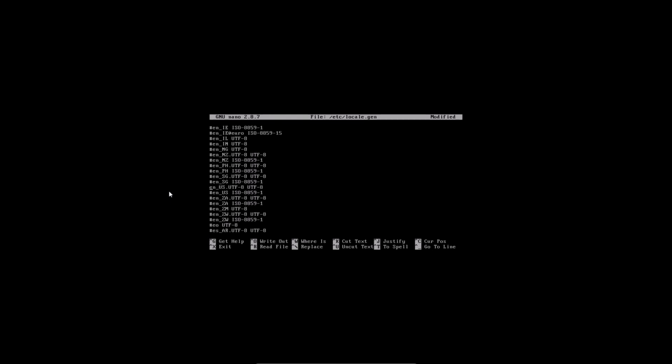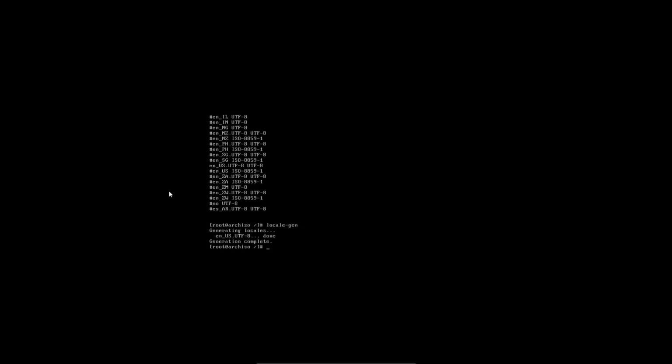So now that you uncommented it, you want Control X, Y, Enter. It's Enter to exit nano. Okay? And then you could type locale-gen, and it's going to generate the locale based on what you have. So cool. Now that you got that out of the way, you should be good to go.